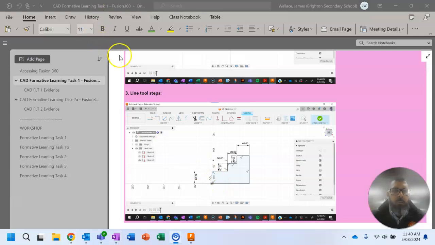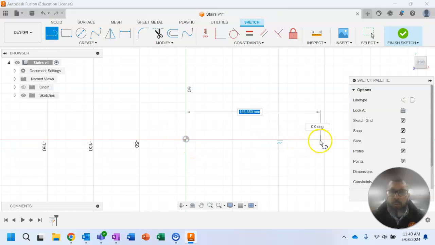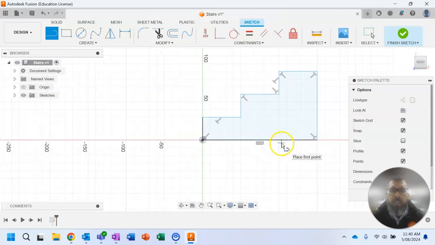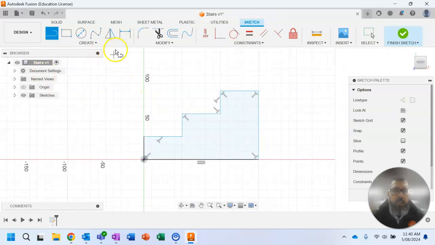And so I'm going to go back to Fusion and I'm just going to use my line tool. So starting in the origin, I'm going to come across and then go up and then just roughly make the shape that we wanted. When we go back to the origin, that should finish and it should turn blue here, which means that shape is connected. Now we want to get the right dimension.